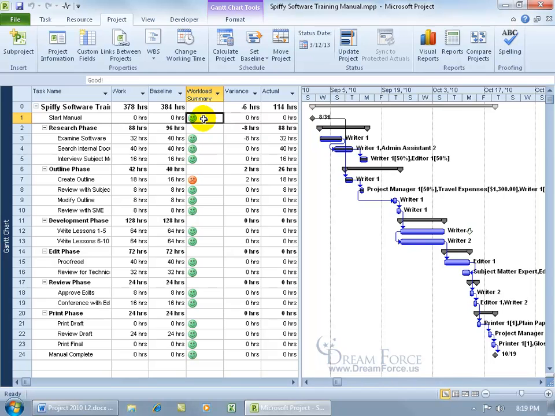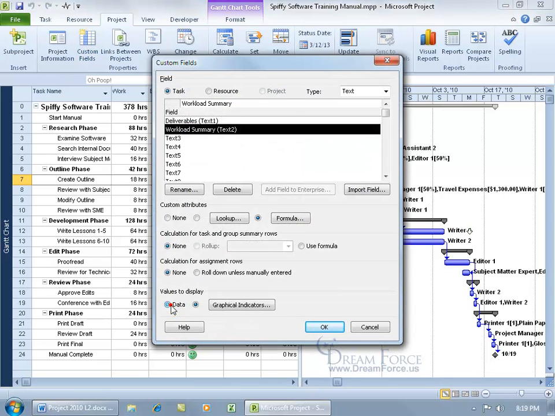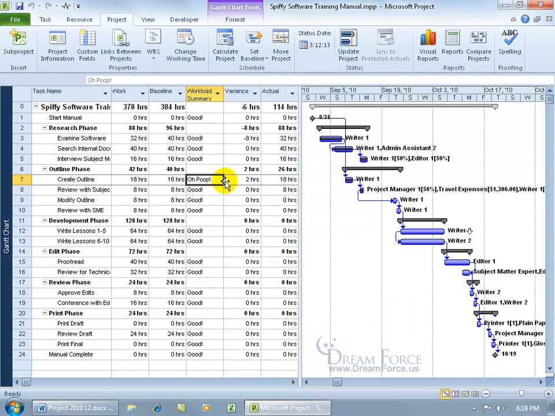You can see that you don't get any options to come in here, type in anything, or change the faces. It's a static formula. And here's the oh poop, the frowny face. If you'd rather see the text because it's funnier than looking at the graphic indicators, customize the field, set it to data, click okie dokie, and oh poop, that's funny.